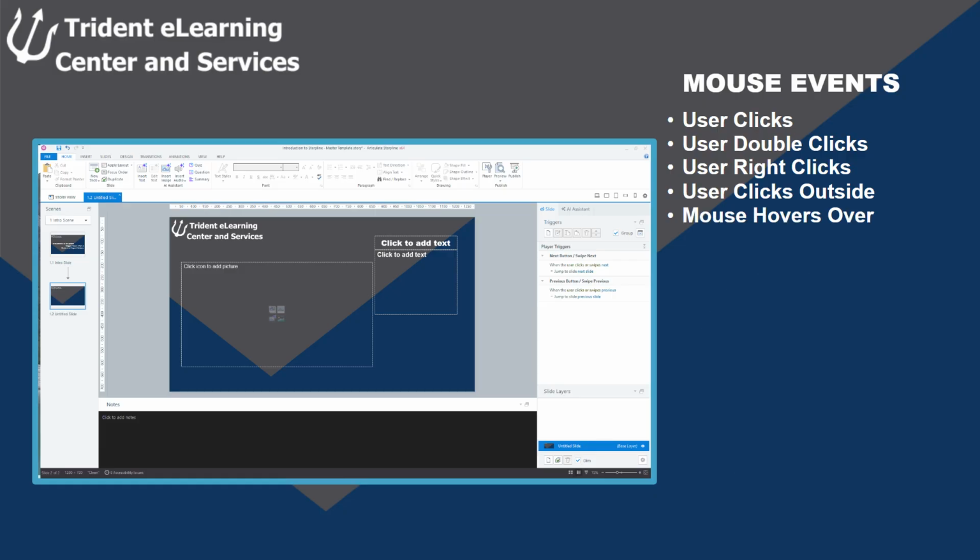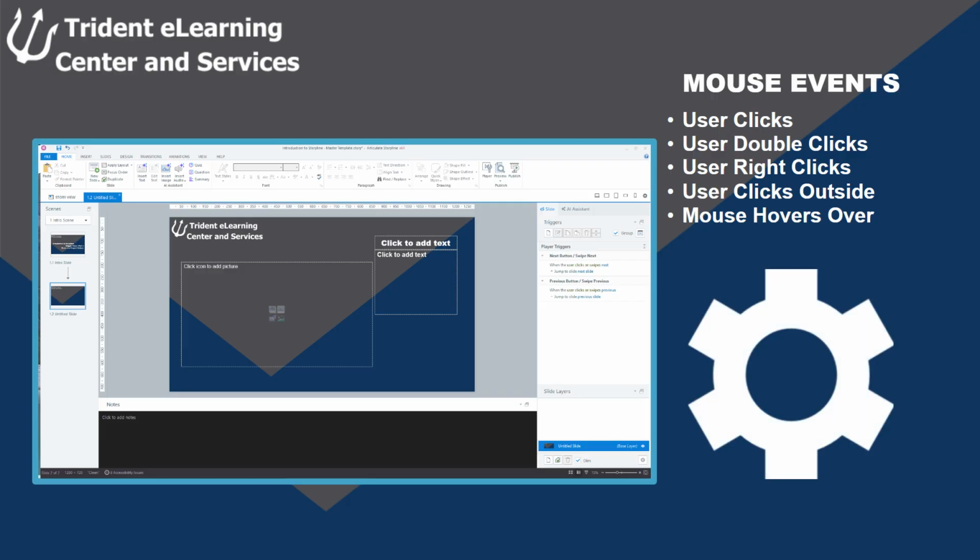The final mouse event is mouse hovers over. This is great for creating visual cues when the learner's pointer moves over an object. You might display a label identifying the item, change the cursor from an arrow to a hand, or adjust the object's appearance to indicate it's interactive. This option only works with a mouse. There's no direct equivalent for hover interactions on mobile devices.